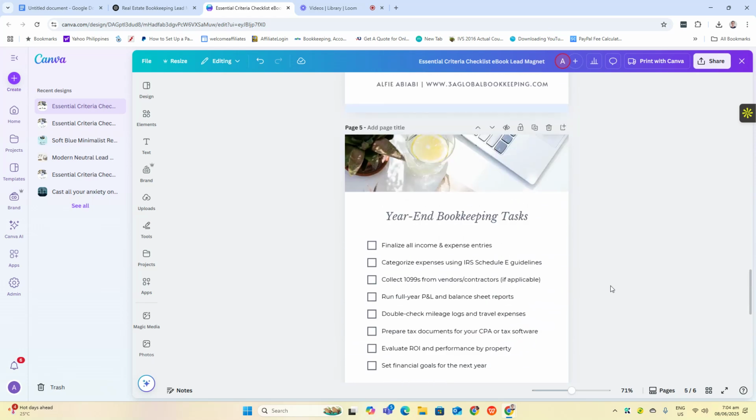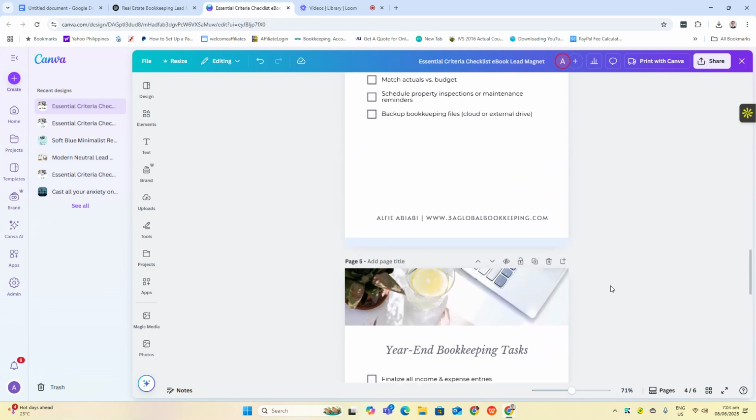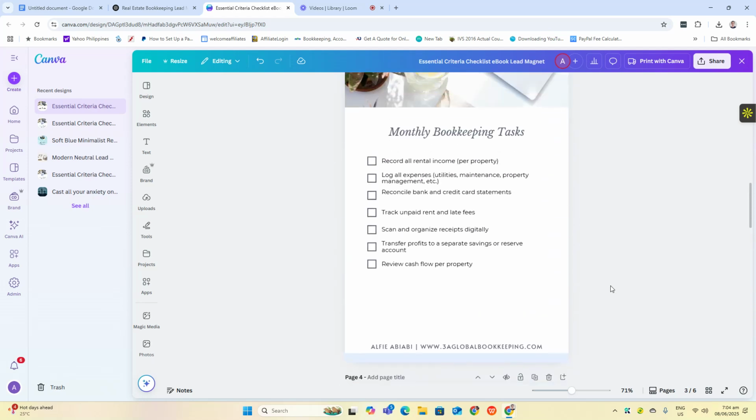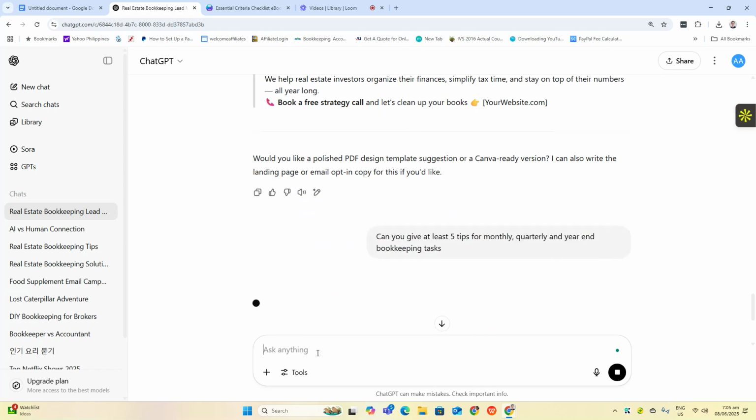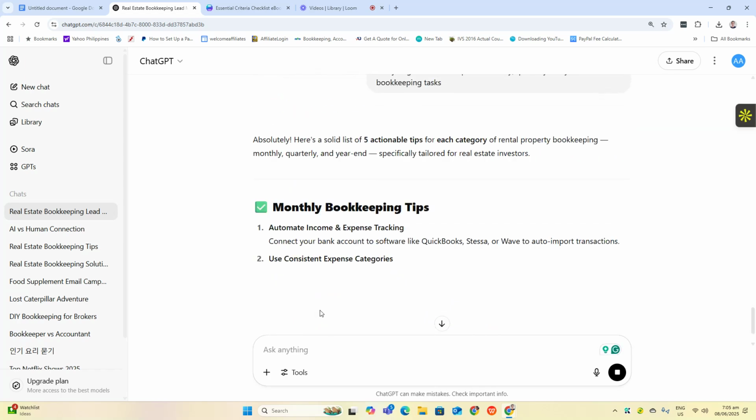So we have page 6. Okay. Quarterly. 1, 2, 3, 4, 5. Okay. So can you give at least 5 tips for monthly, quarterly, and year end bookkeeping tasks? Okay. So let's see.